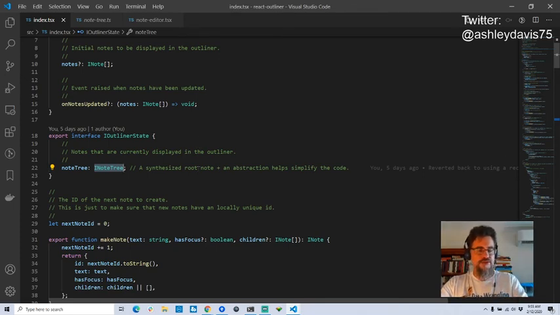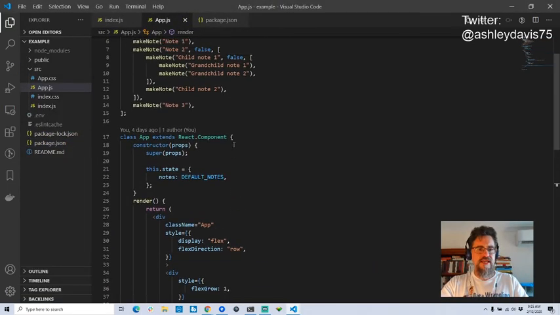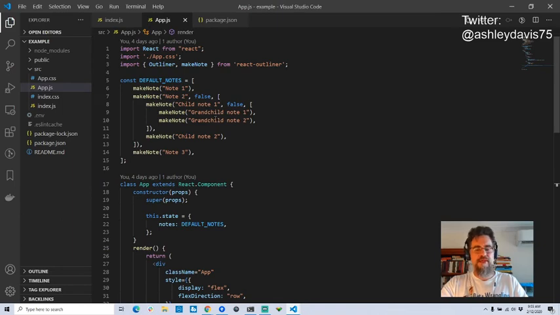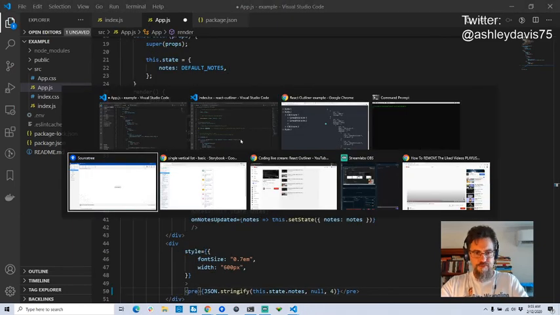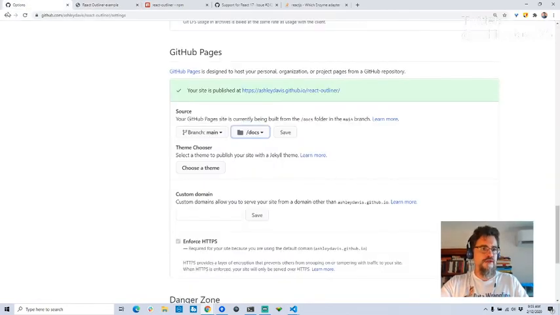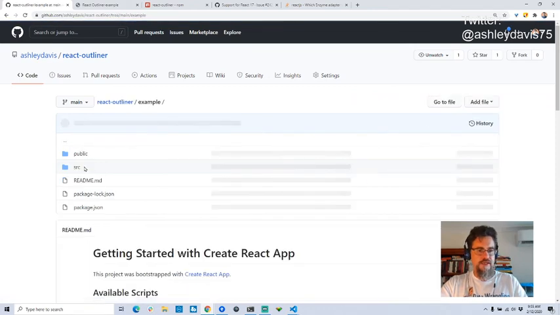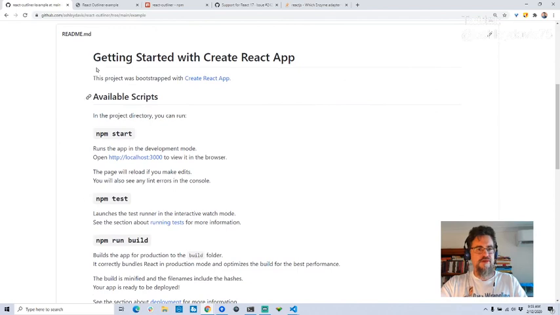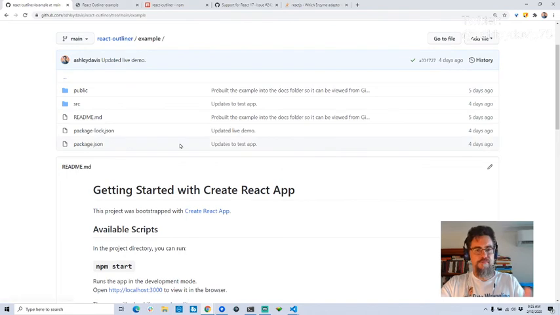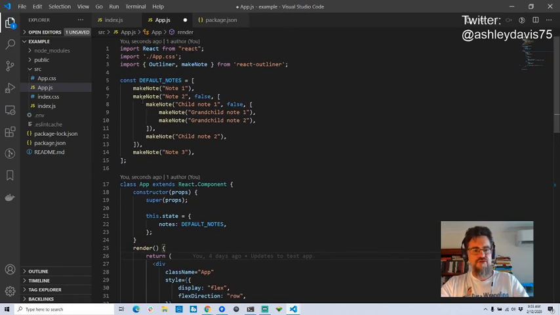So lastly, we'll have one final look at how this is used in the example application. Here we are in app.js. Just a reminder that the example application is in the Git repo. If you are in the Git repository on Ashley Davis React Outliner, look for the example subdirectory and jump down into there, and that's where the code is for this. The README is just whatever was created from Create React App. I should probably update that. That's where you can find the example application. Please feel free to grab this, install dependencies, and try running it for yourself.